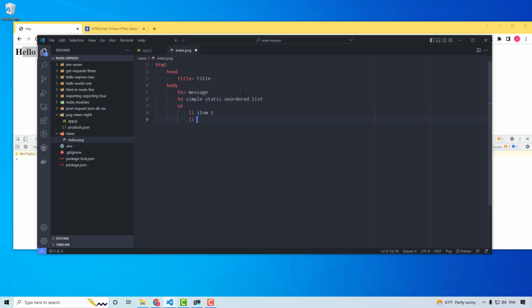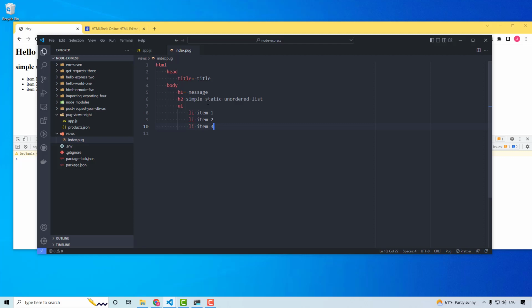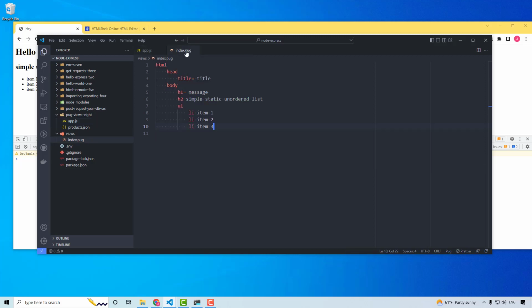We're going to make item 1, 2, and 3. Okay, so this is just a static unordered list. Nothing special about it. So how do we get our products? Well, we can pass in the products. So we'll have to pass in products. This is our first dynamic bit of data, which is going to be all the products. So I'm going to save this, and now we have access to the products variable in Pug.